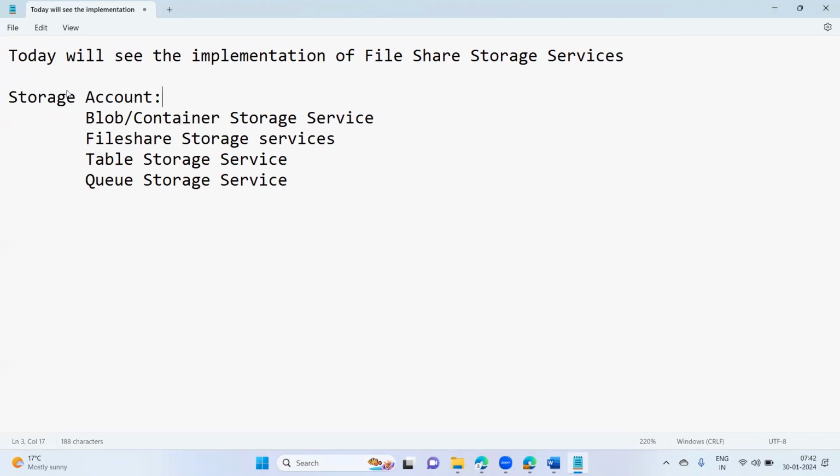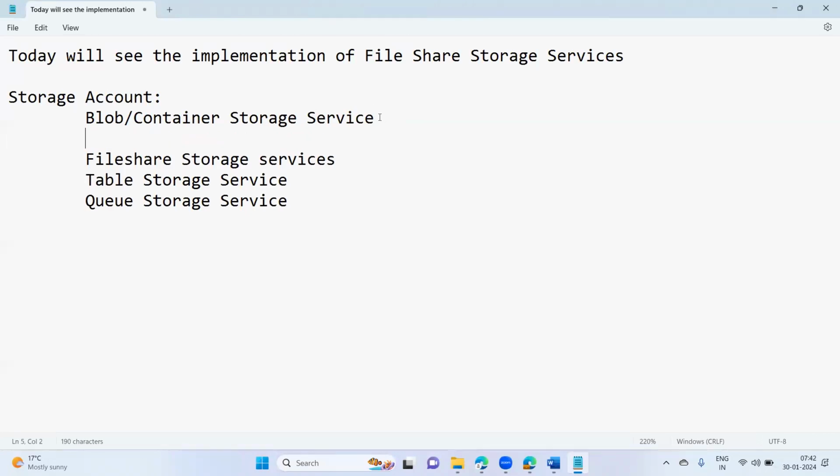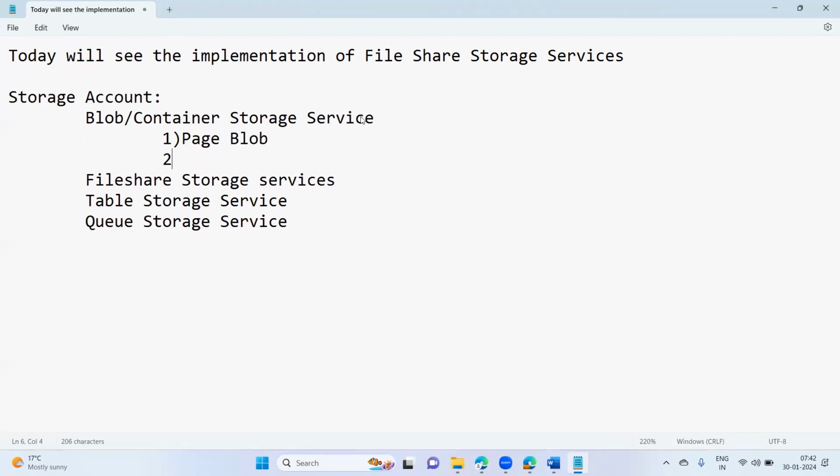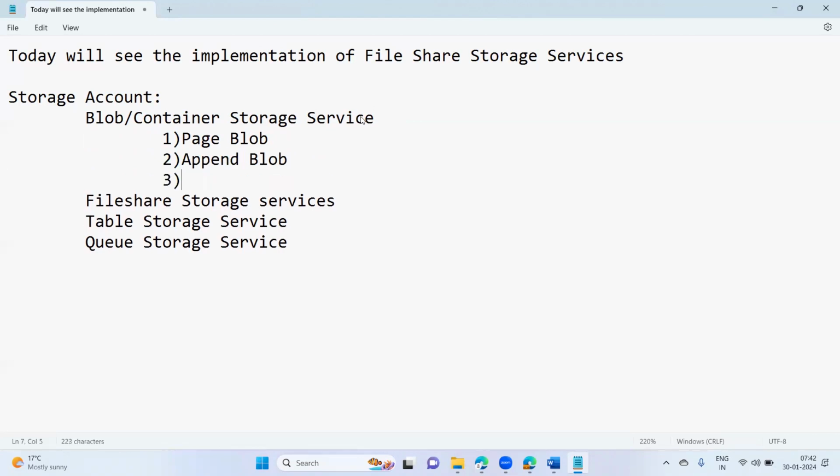Okay, so again this blob or container storage service has what? Page blob, append blob, and block blob, right? It has again page blob, append blob, and block blob. Okay, fine. So today we'll see the file share storage services.